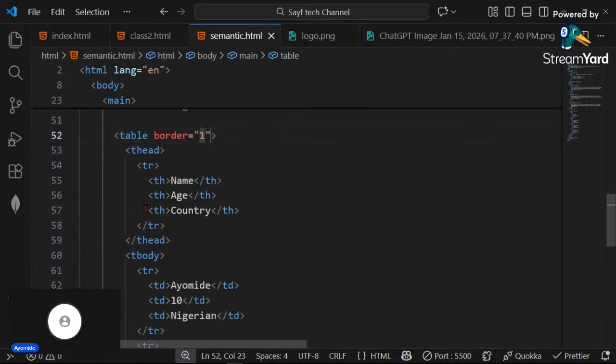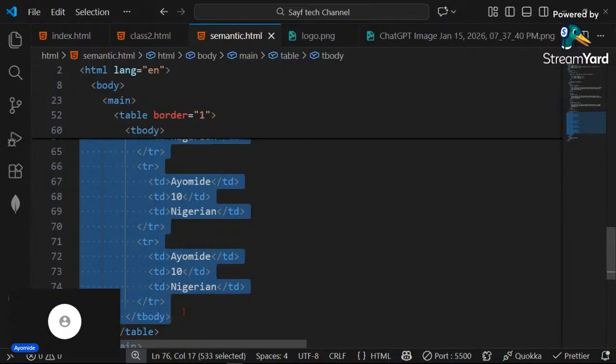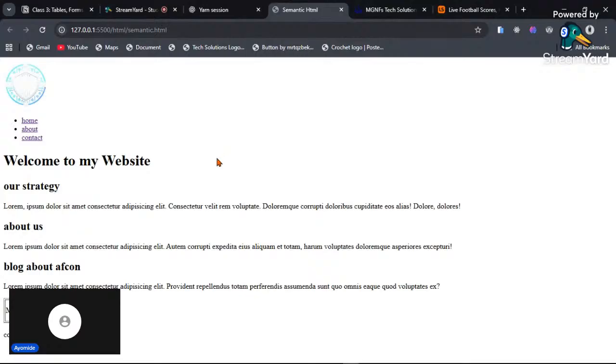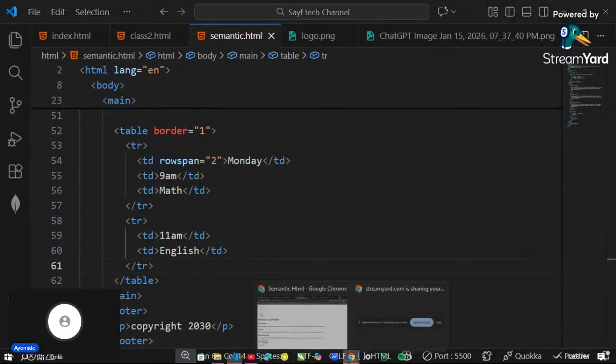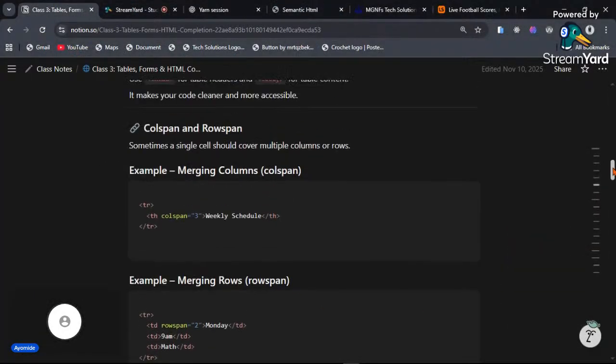So let's create a table. Let me remove this one too. What is inside is an example that is copied. You can see this one is covering two columns. That means it's holding 9 and 11 and 2. So Monday is holding the two of those rows that we have there. Instead of having different headers, you can choose to separate them by using colspan or rowspan. That's basically all the things that come with tables.